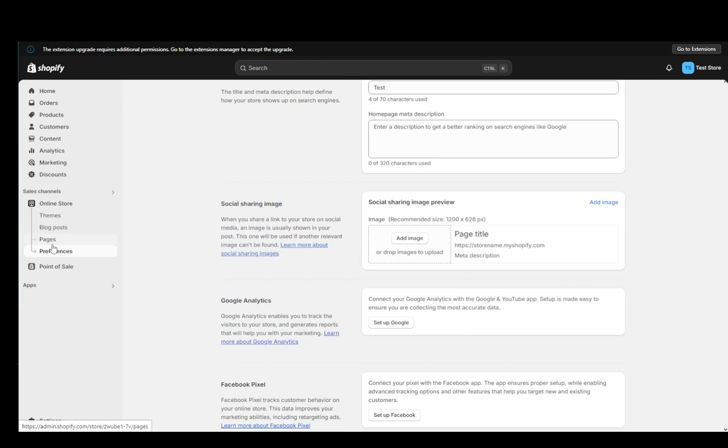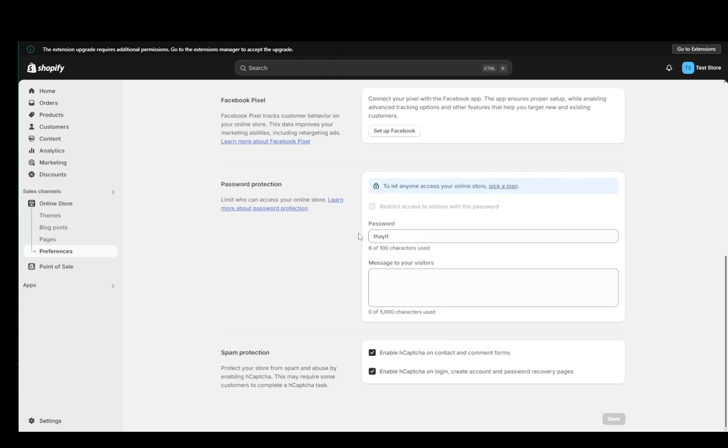It is under online store and under preferences, and as you can see near the bottom you have the password over here, which I'm going to rename to test just like that, and then you can save it.